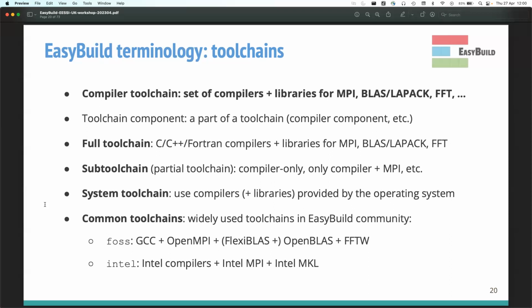We have two common toolchains which we defined in the EasyBuild community. The FOSS toolchain, FOSS stands for Free and Open Source Software. So it's all open source toolchain components: GCC, OpenMPI, OpenBLAS, and FFTW. So OpenBLAS for linear algebra, FFTW for FFT. And in recent versions of FOSS, we also have FlexiBLAS on top.